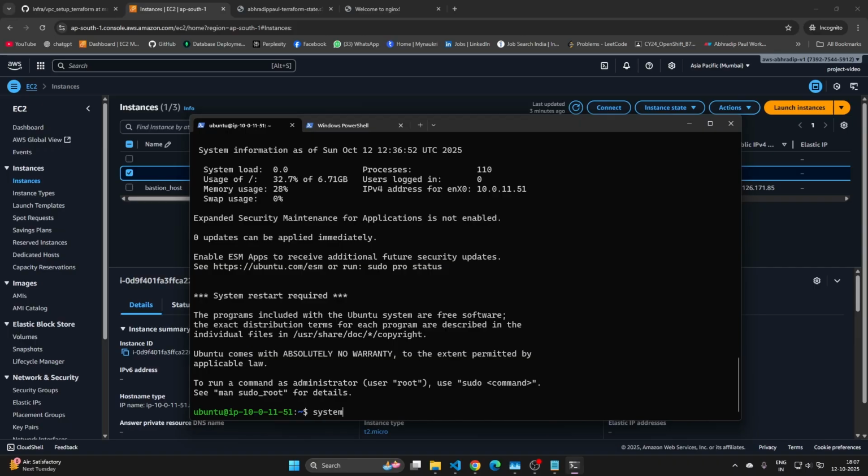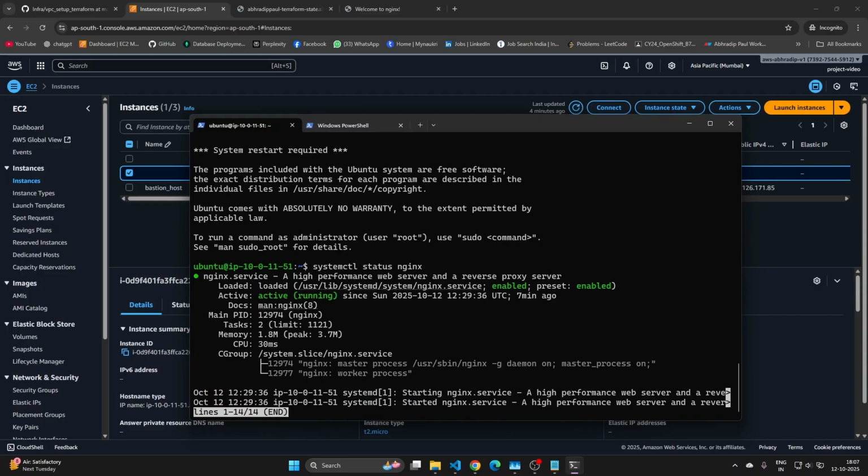Also do one thing, you can check the systemctl status Nginx because there is a Nginx server here. So it is okay. The Nginx server is also running. Okay, and one thing I can do. What is this? Okay, I can access the other instance also.